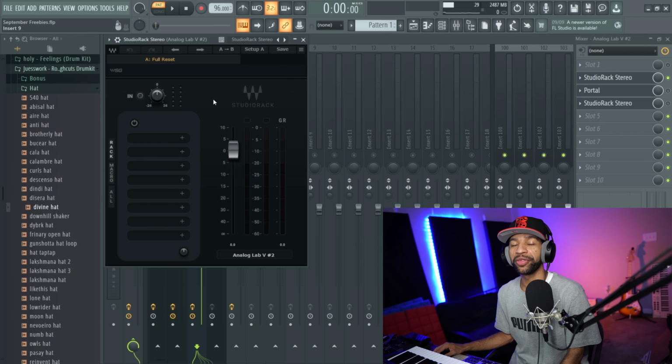All right, guys, so the first free plugin that I have for you guys today is definitely a must-have for every single producer out there. It's called Studio Rack by Waves. I know this has been out for a while, but they did just recently update this. And with this now, you can use any VST3 in this plugin. So this plugin is very solid, very, very slept on.